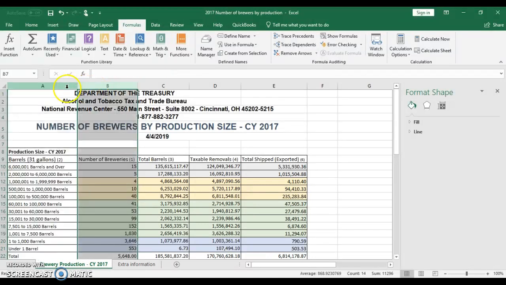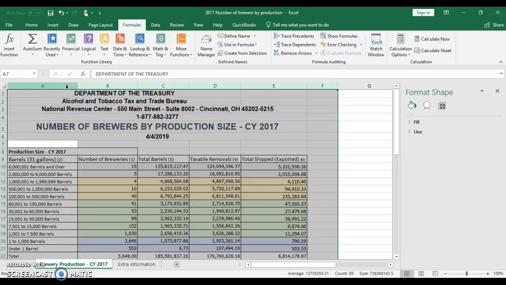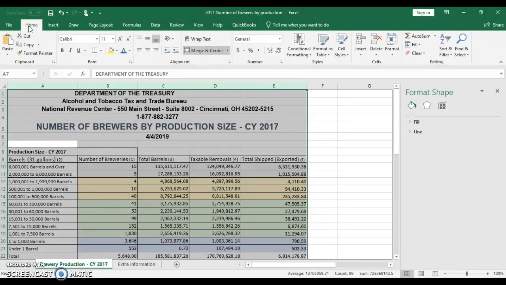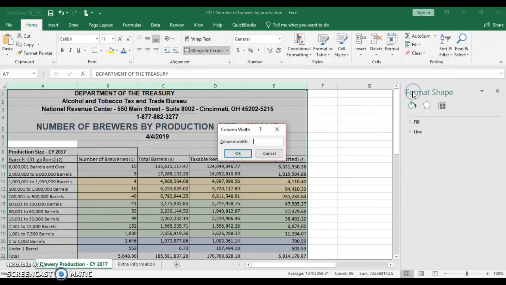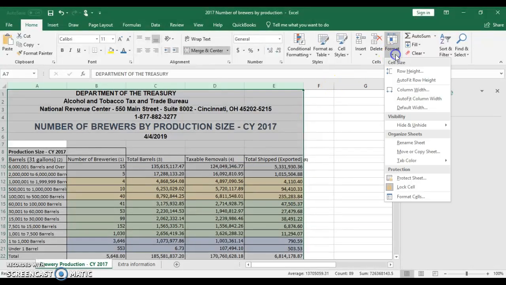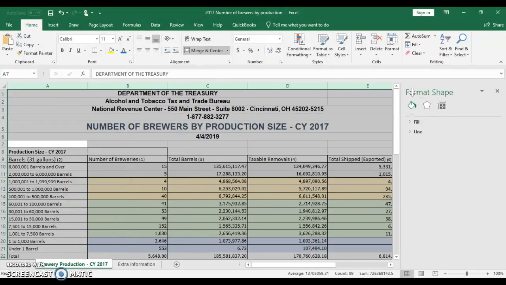However, I could also do this a different way. What I could do is highlight, let's say, multiple columns. Too far. And I could go back into home, and I could do format up here, and I can adjust column width. And let's say I'm going to do 22. So that actually made it smaller, so it does make sense. I'll do 30. Okay, so now I adjusted everything.